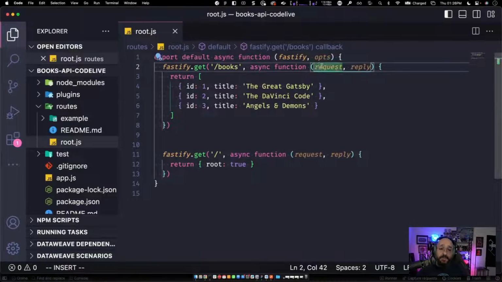What are these two objects? Request is basically what I am receiving from the client, and reply is what I'm going to send. I am replying by default by returning data, but if I want to reply with a specific status code, for example, if it is an error, I will use this object to do so.